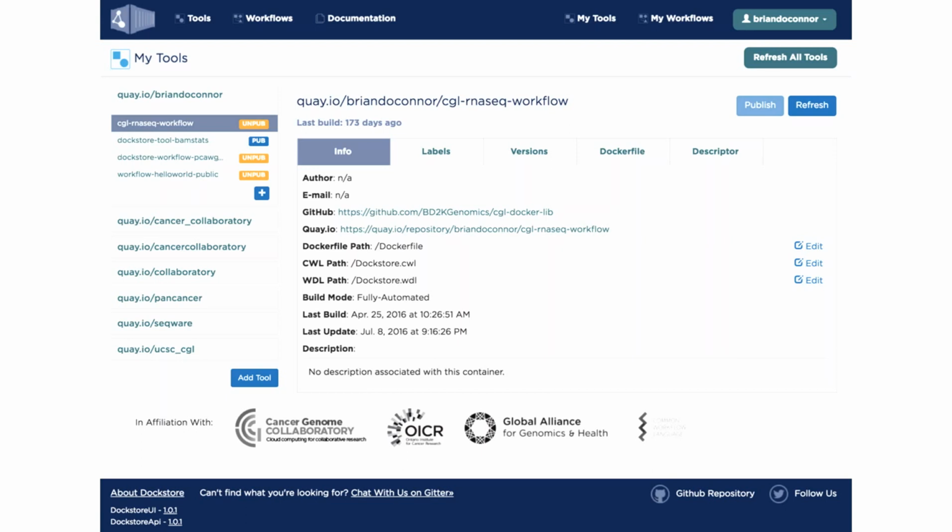And the first one is my own personal one, and you can see the list of Docker images essentially that have been built on Quay. And when I click on one of those, I see all the details about that, very similar to what we were seeing before. But what I want to point out here is the Publish button at the top.